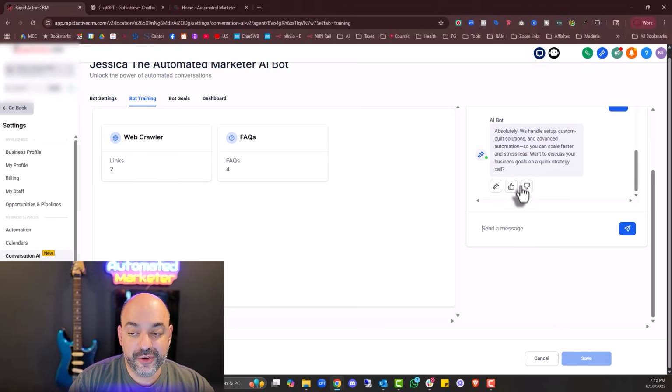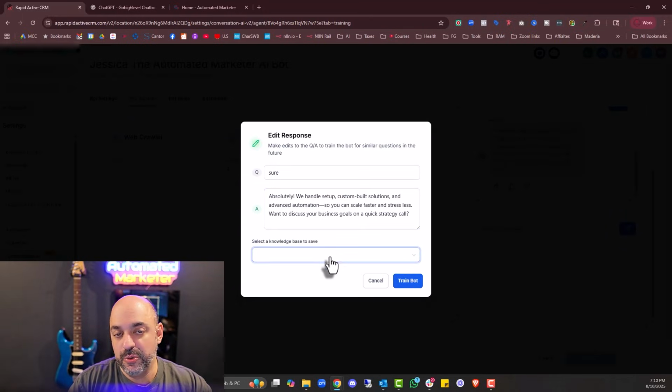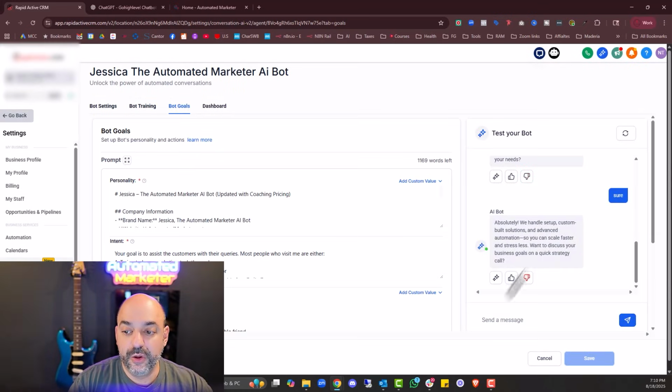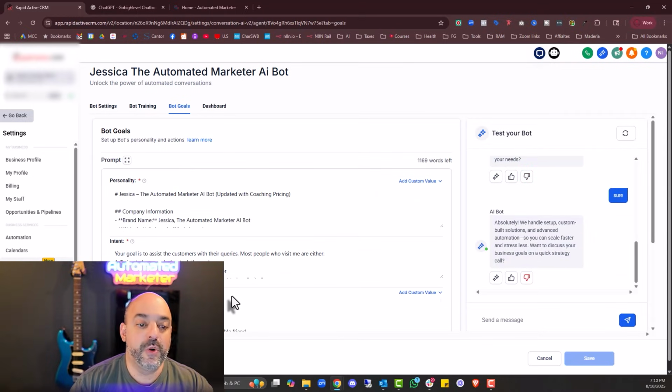So if these directions are not good, you come in here and go, no, that's not what I want you to say. Go in and send them to whatever else. And it's selected to the knowledge base as a Q&A. Now, if I come in here under the bot goals, we'll have a different interaction in here, but just understand that you constantly want to mess around with the bot.